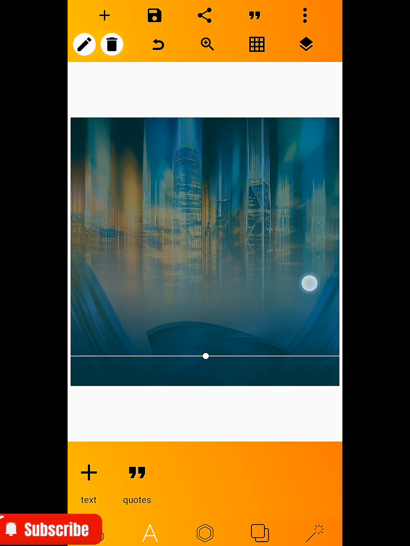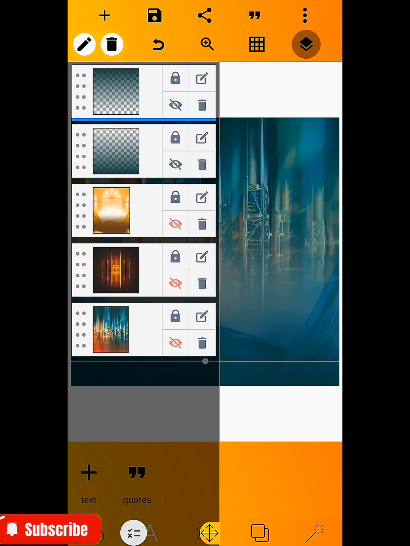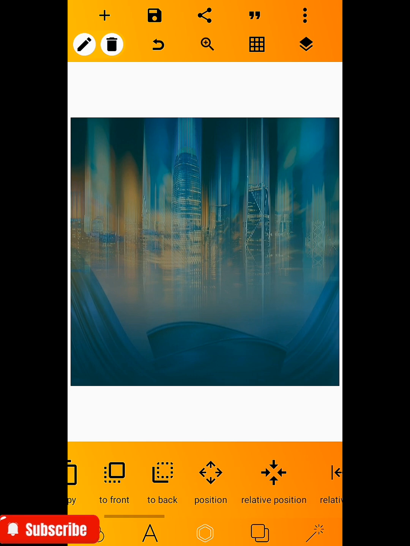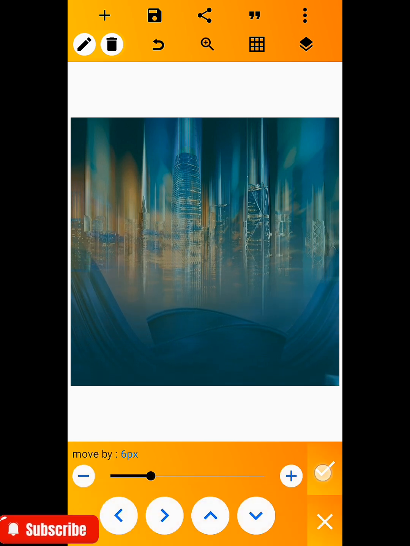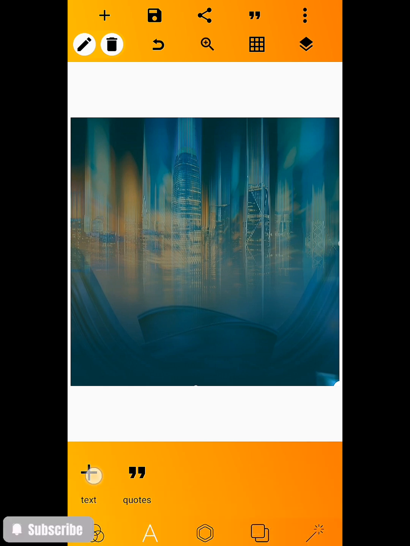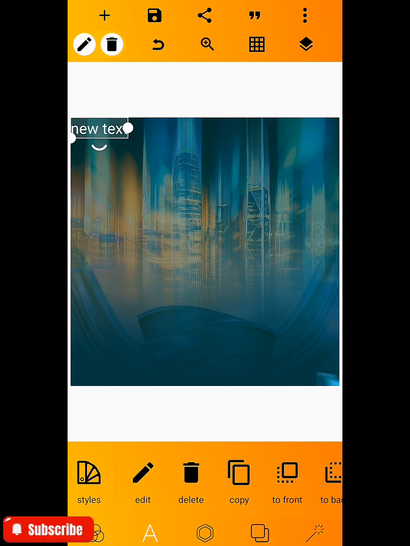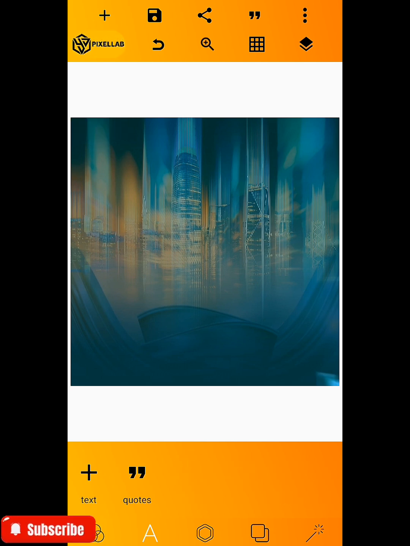I can just choose to place this to the top, then I'm going to adjust it downward. Can you see that? I can just adjust it like this. Can you see that? It depends on your creativity. It doesn't matter the kind of software or the kind of application you're using. It depends on you yourself as a graphic designer.